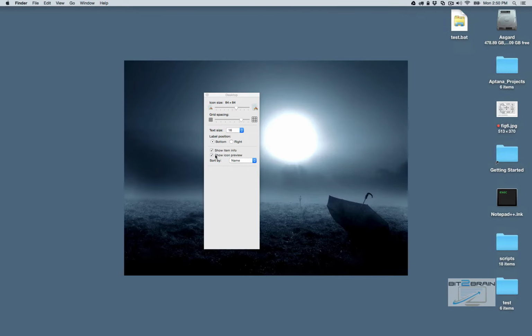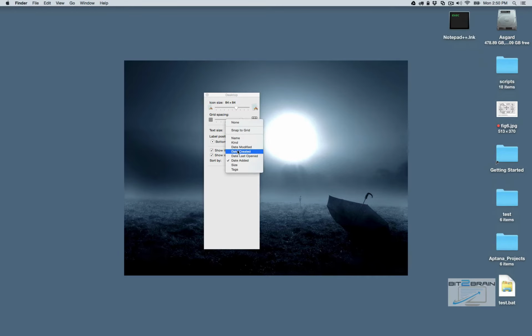If I have a bunch of folders with one item in them, it's kind of like, why do I even have this folder here? And show icon preview, I like this too because I can kind of see, especially on an image, what I might be looking at. And again, there's another sort option there, just like before.